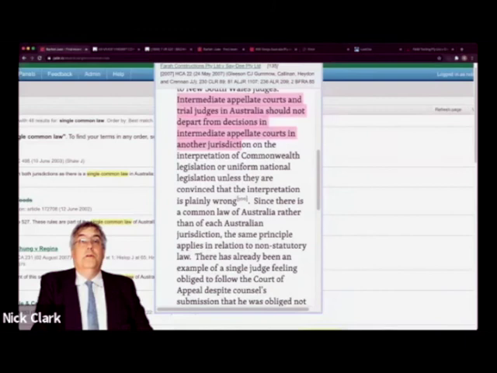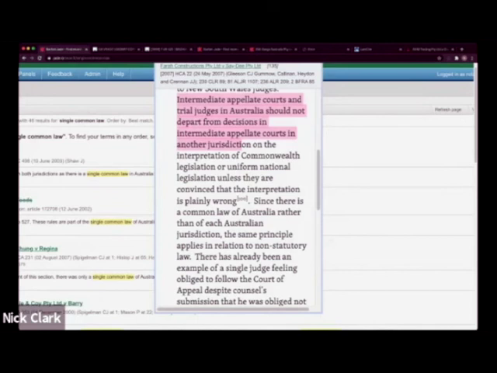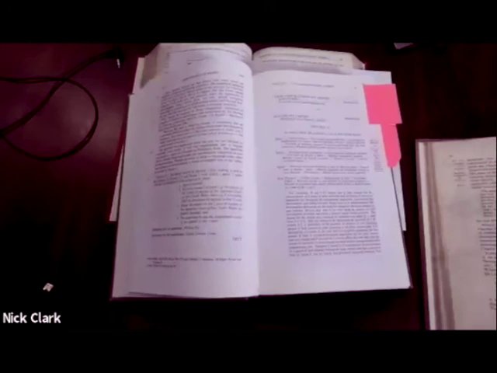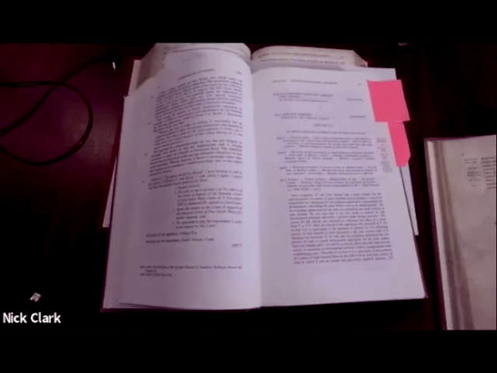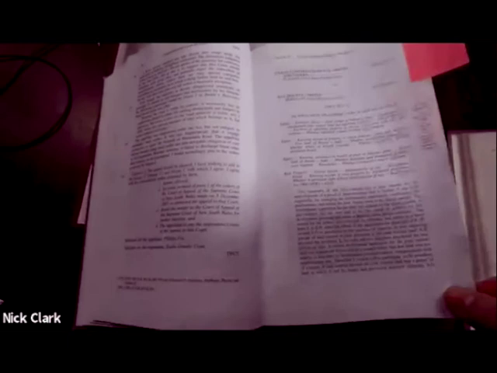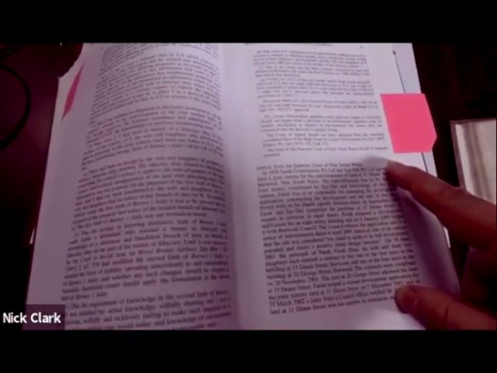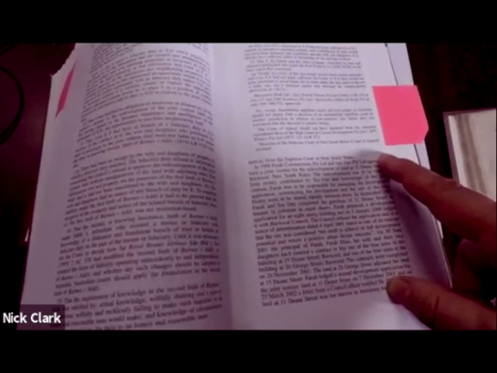Now, if you happen to have CLR in the authorised report, this is what you'd see. So this is the authorised report from CLR. So CLR and Farrah, and you'll see in here there's per curiam: intermediate appellate courts and trial judges in Australia should not depart from decision of an intermediate appellate court in another jurisdiction in relation to non-statutory law unless they are convinced the decision is plainly wrong.